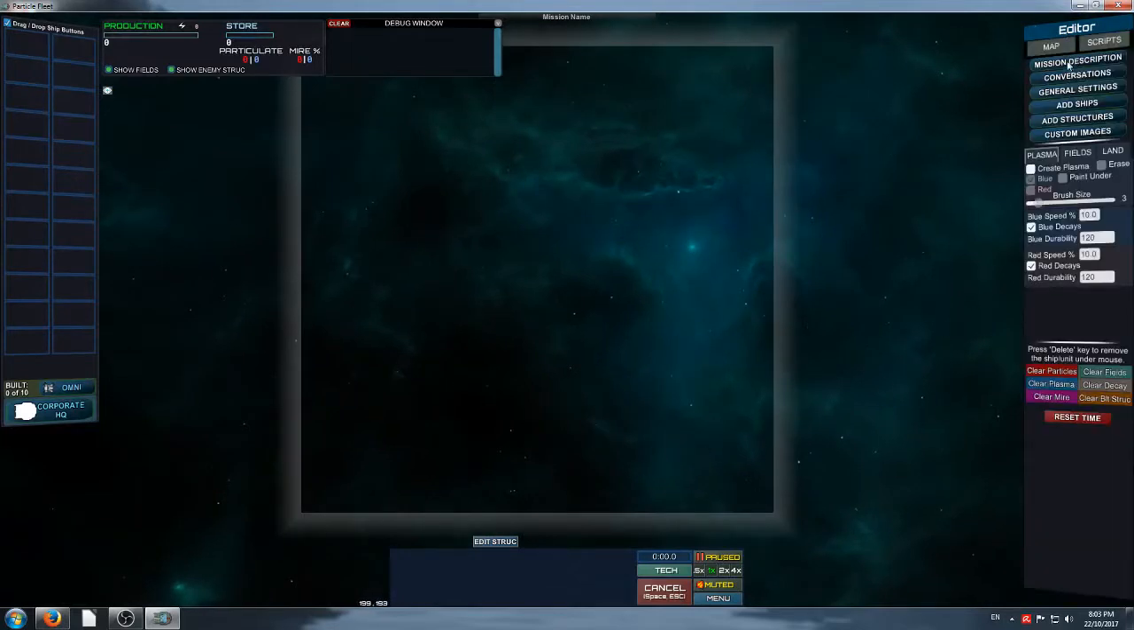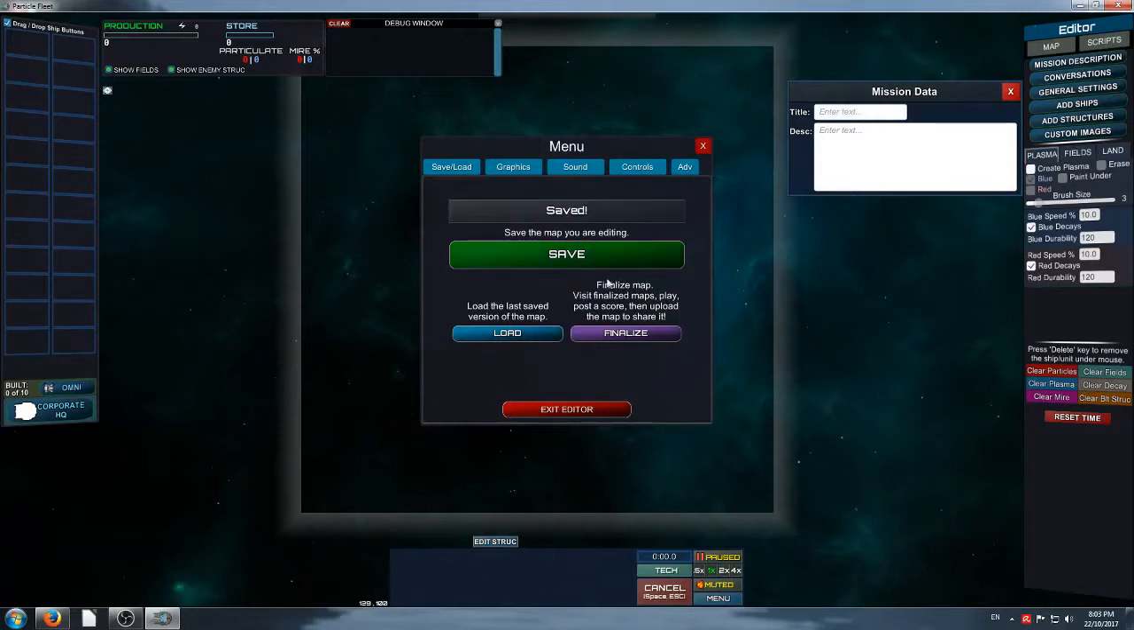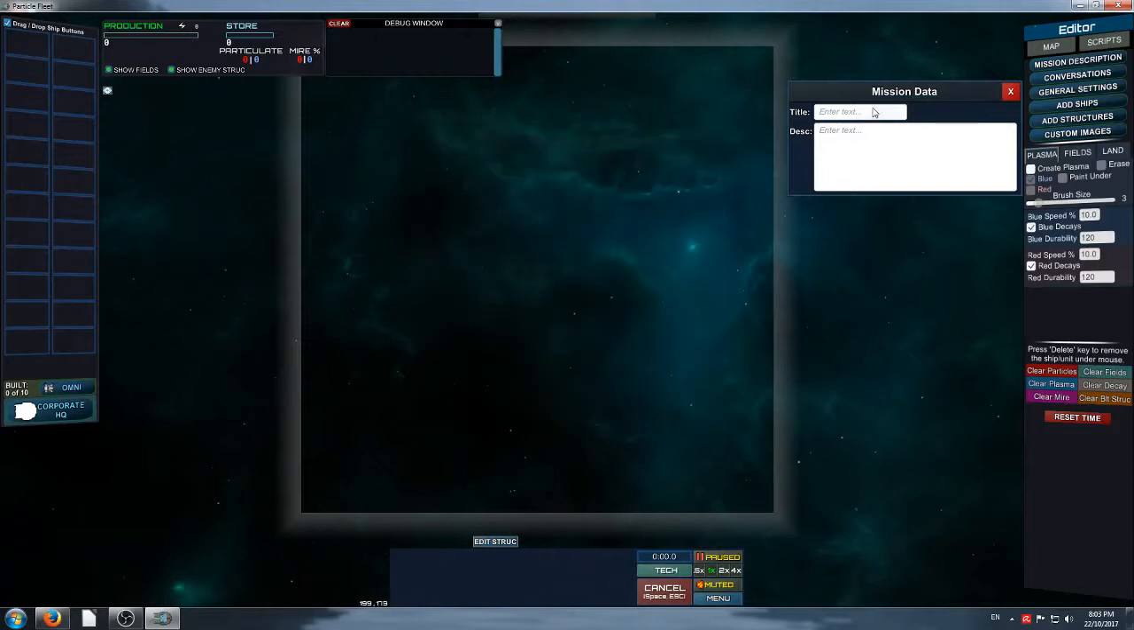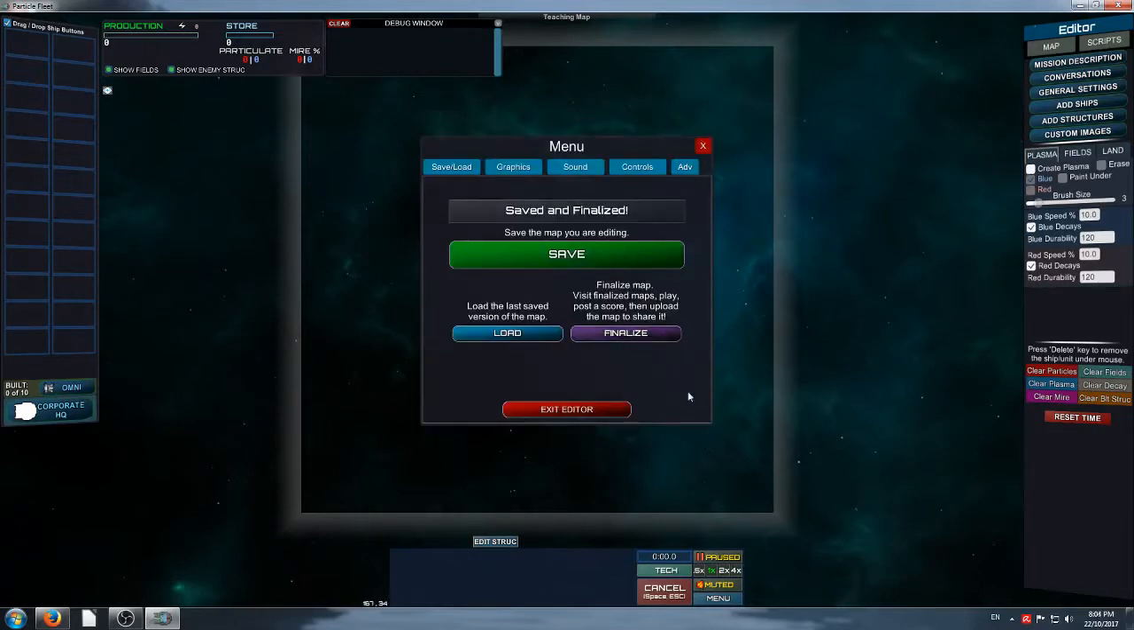The first thing I usually do is set my mission name and description, and I'll show you why in a second. When you save a map, it saves it, but what you really want to be able to do is finalize it. But if you don't have a title and description, it won't allow you to do so. So let's just give it a name and a description, which doesn't really matter at this time. So now if I want to save it and finalize it, I can.